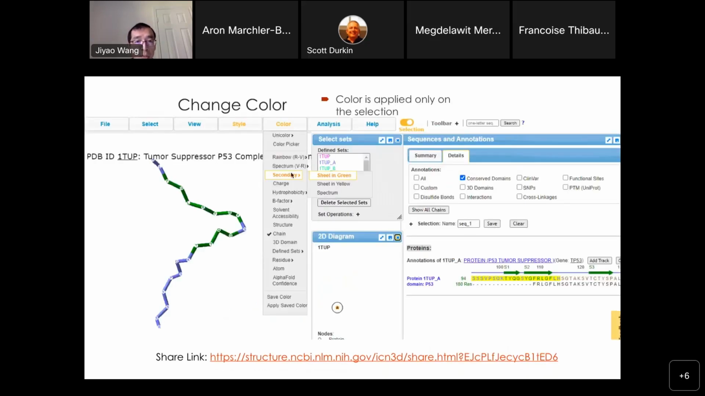And the color is also straightforward. The unique color, you can define just one color for your selection. And the rainbow and spectrum: rainbow from red to violet, and spectrum the opposite. And secondary structure might be convenient. Typically people show the sheet in yellow, but we use yellow a lot, or orange a lot, so you could show it in green. And there are other ways to show different colors.